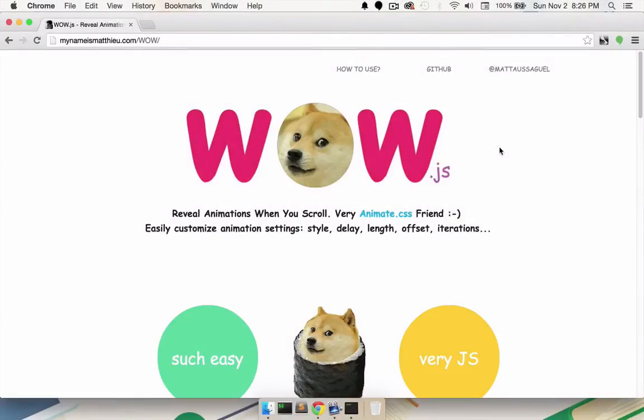In the last lesson, we learned how path animation works and how to use Walkway.js to make it easy. In this lesson, we'll use another JavaScript plugin called Wow.js, which simply animates things into view as the user scrolls down the page with the help of the animate.css library we saw before.